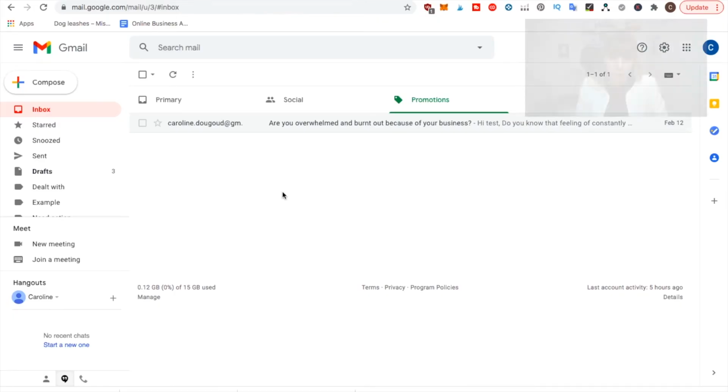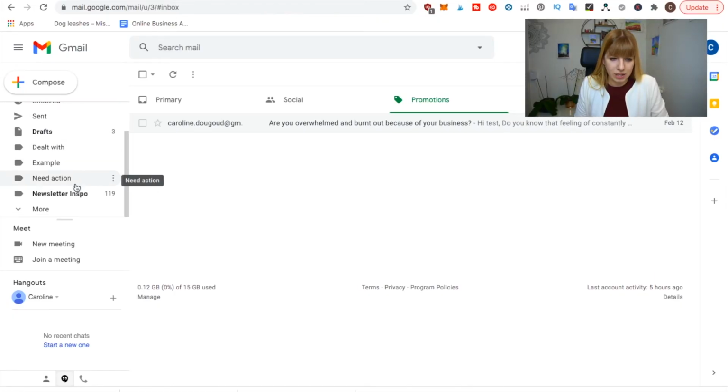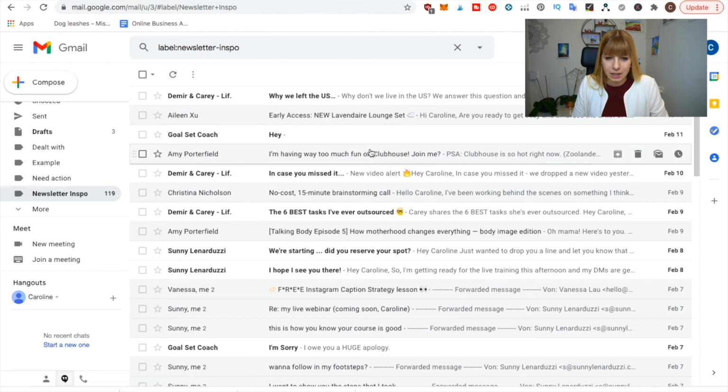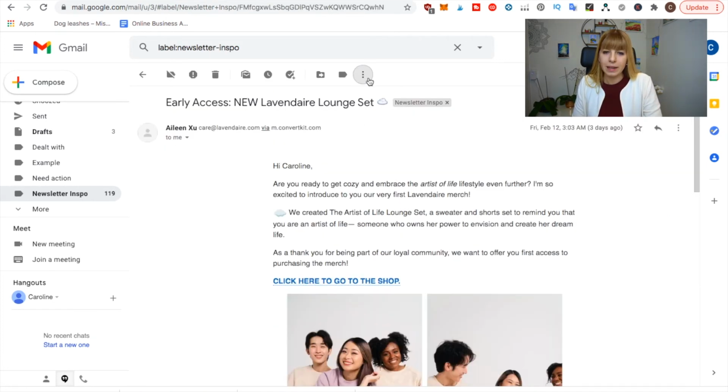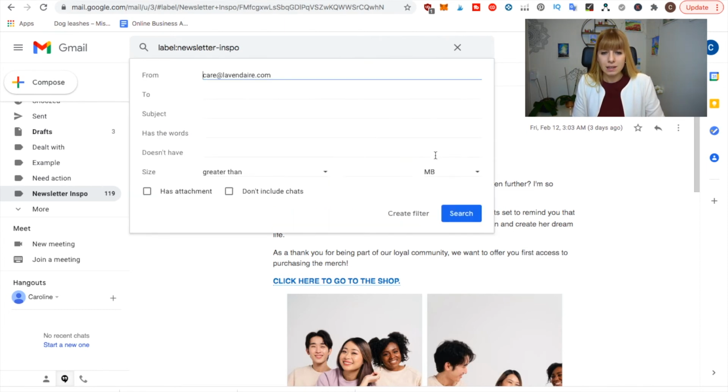The other thing you can do is, if you prefer to receive specific kinds of emails in a specific folder or label, you can also filter them. I've done that with my newsletter. So you can see I have a label called newsletter inspo. And what I've done is I've selected those kind of emails, these are emails from specific senders. And then once I receive one, I would go in here, then click on the three dots on top of it, click filter messages like these.